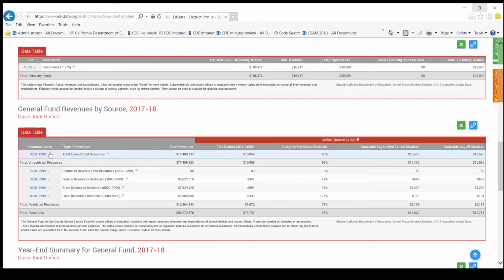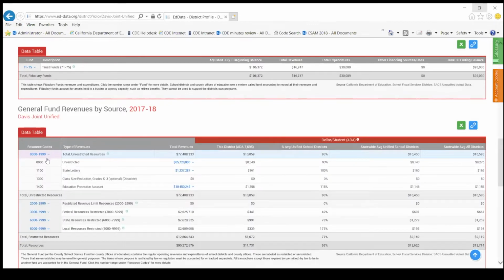So I will click on the unrestricted sources and show you that in that category, we have a general unrestricted 0000 resource. We've got lottery. This one is obsolete, and education protection account. So these are our unrestricted sources of funds, and the reason we have specific codes under unrestricted resources for these particular programs is that there is a reporting requirement. So the school district needs to be able to identify revenues and expenditures associated with those funds so that they can fulfill their reporting requirement.